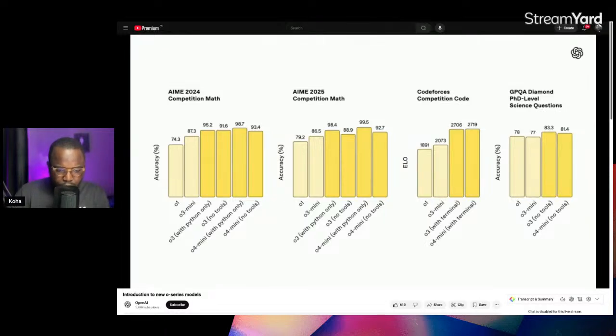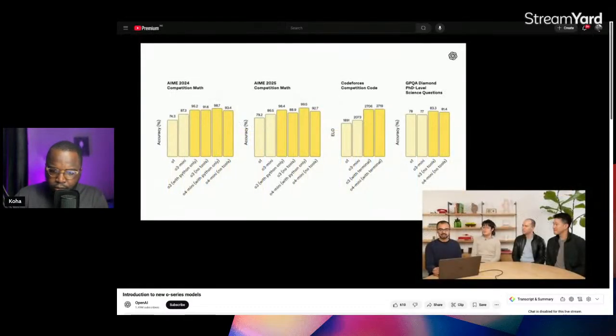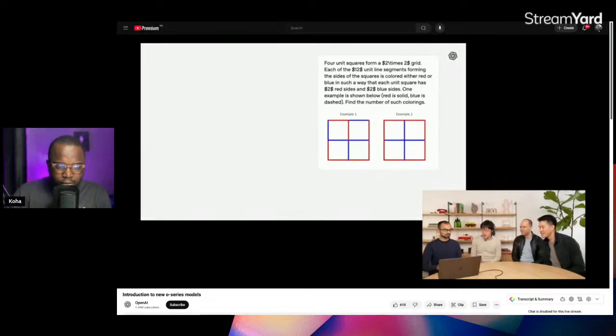On AIME, which is a hard math contest, o4-mini gets 99% accuracy with tools, pretty much saturating the eval. On Codeforces, these models get over 2,700, which places them in the top 200 contestants in the world. GPQA is a set of hard PhD-level questions, and O3 gets over 83%, which is pretty incredible. We want to go beyond the eval numbers, which are incredible, and show you a little bit how our model uses tools in order to solve those problems.